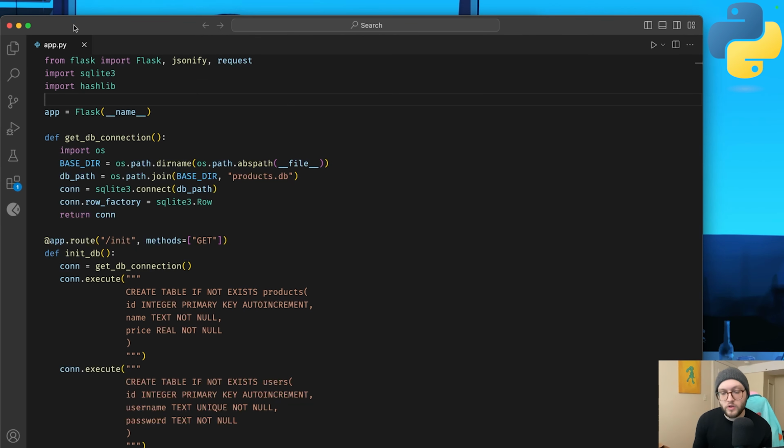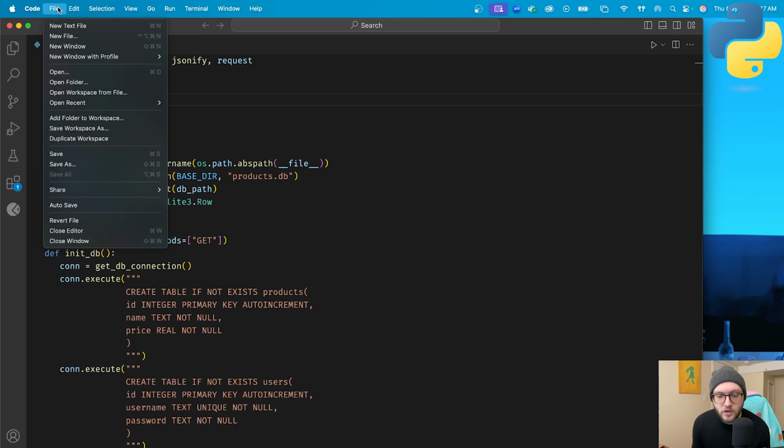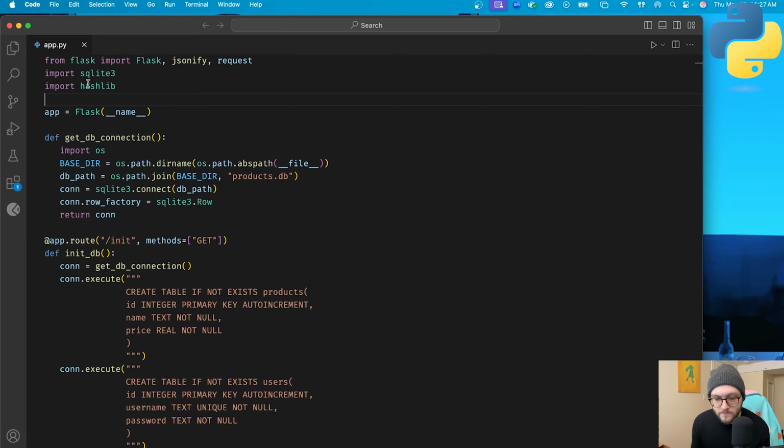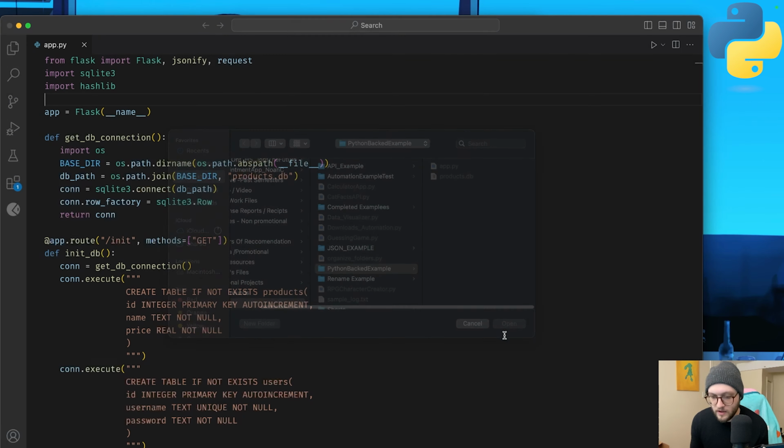So while we've been working on our Python project, we've just been focusing on this app.py. We even have our database, but when we're using source control, we are going to need access and modifications to the folder. So the way that we can open and interact with folders is we can go to File at the top of our Visual Studio Code. We're then going to go to Open Folder. I already have mine selected here. You'll just need to navigate to where it is. For me, it's in the Python folder, Python backend example, and open.